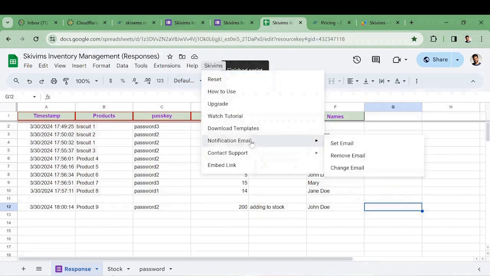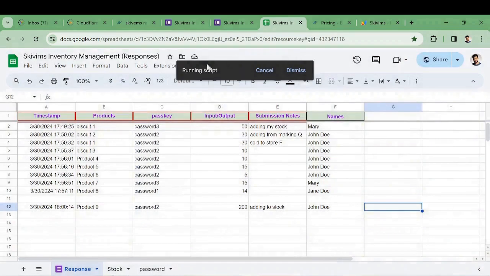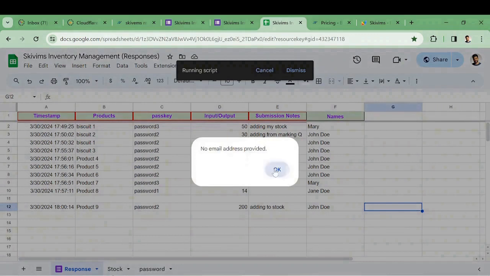I can also decide to remove the email or change the email. I don't wish to change it. I want to keep that email, so that is fine.